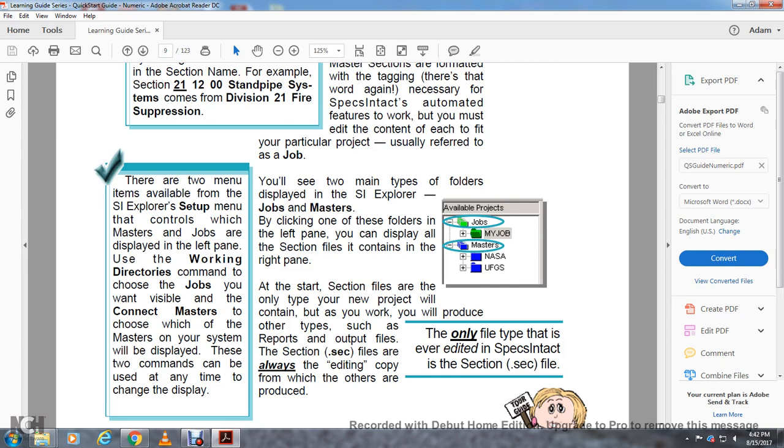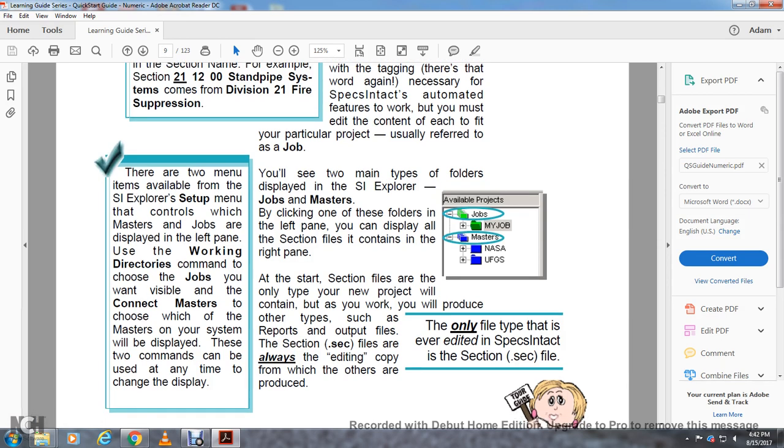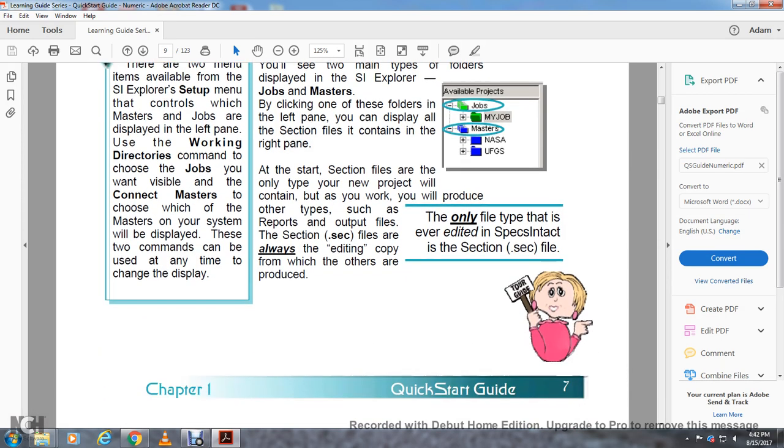Therefore, there are two menu items in the Section Explorer setup menu that control which masters and jobs are displayed in the left pane. Using the work directories command, choose the jobs you want visible, and the connect masters command shows the masters on your system. These two commands can be used at any time to change the display. So you have connect masters and jobs.